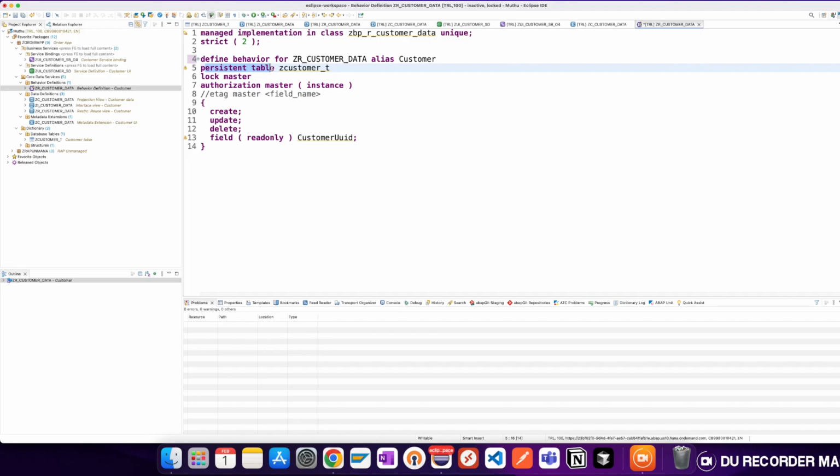But in the case of unmanaged, it's a different story, because you know the database table very well and you have the logic for that. You don't let the framework handle this. So that's a totally different scenario, right? In this managed implementation, you really need to maintain the correct persistent table.